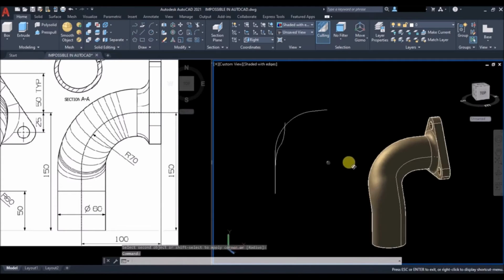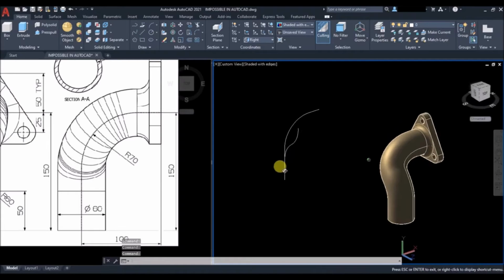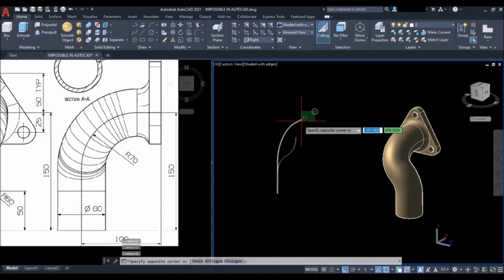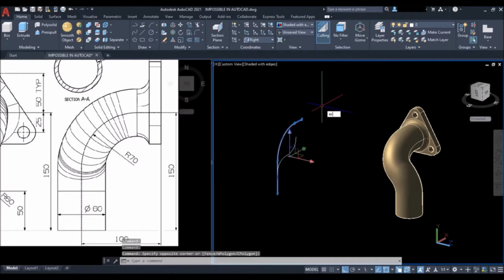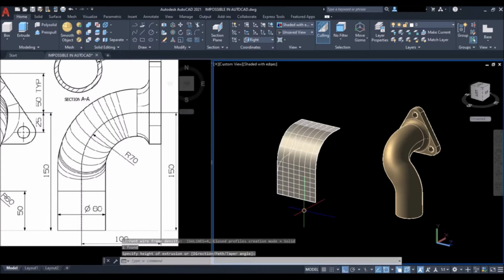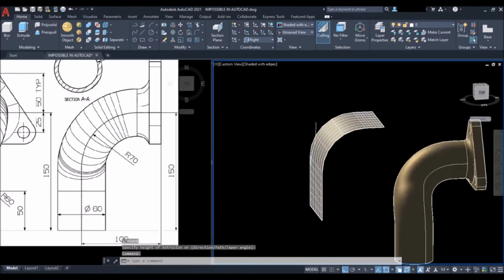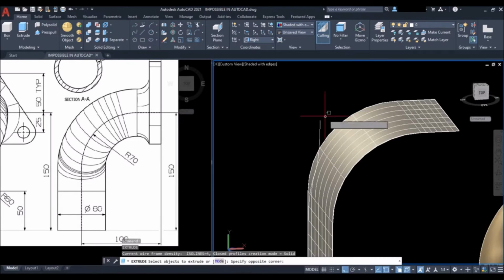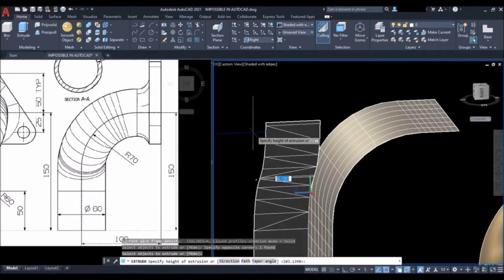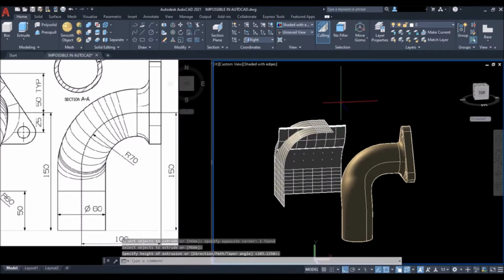Now I'll extrude the curves. First select this one. Type EXT and press enter. And extrude it to this side by any length as shown. Repeat extrude command. Select this arc and extrude it to a length crossing the previous surface as shown.